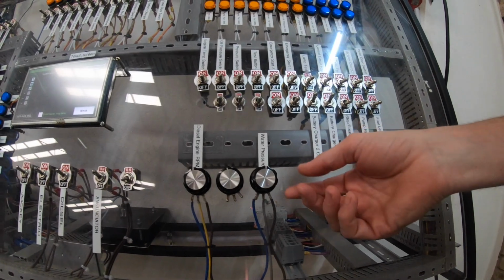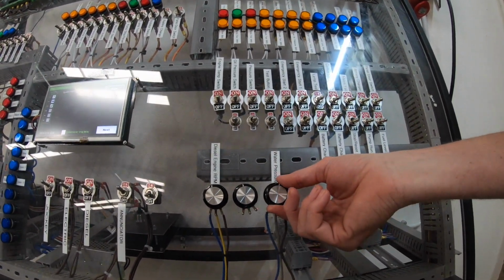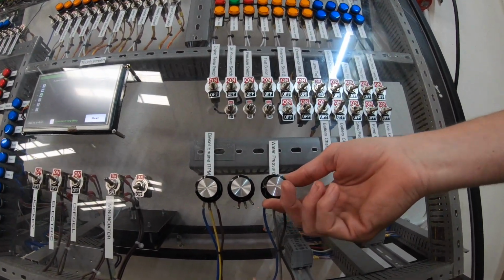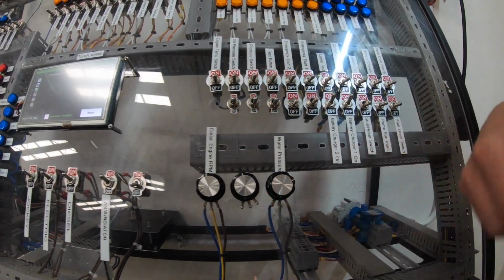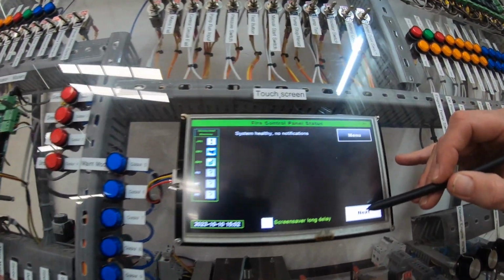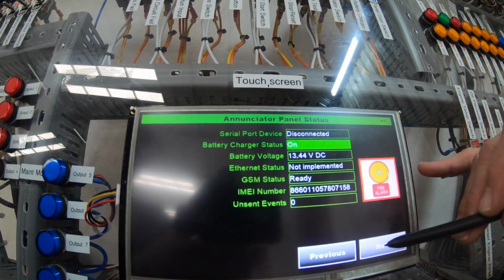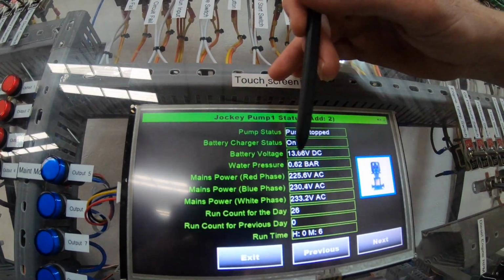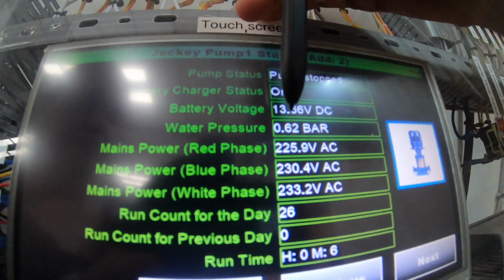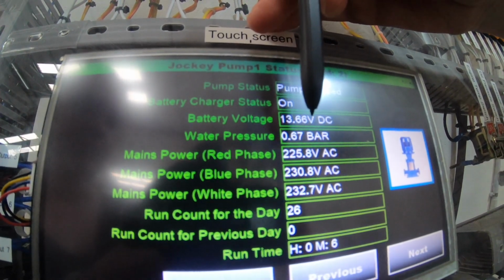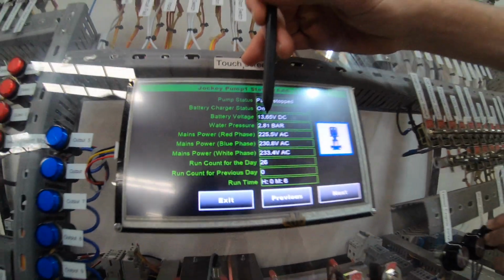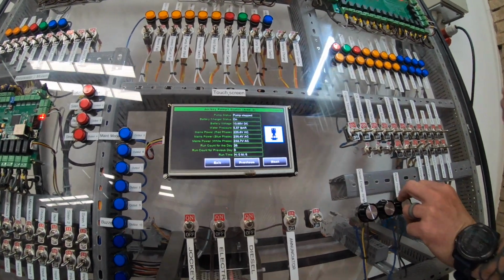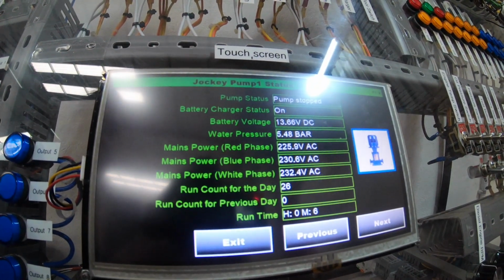Now I'm going to activate a water pressure change. So we've got a toggle switch, we turn that, we come across to our LCD, go to the status screens, you can see water pressure fluctuating, and as I turn the gauge, the pressure goes up or goes back down to 0.